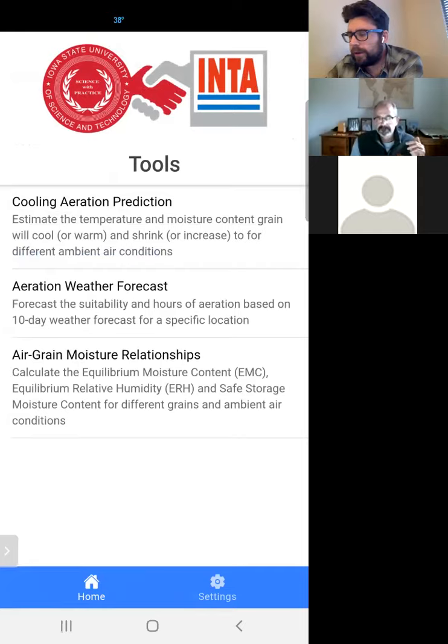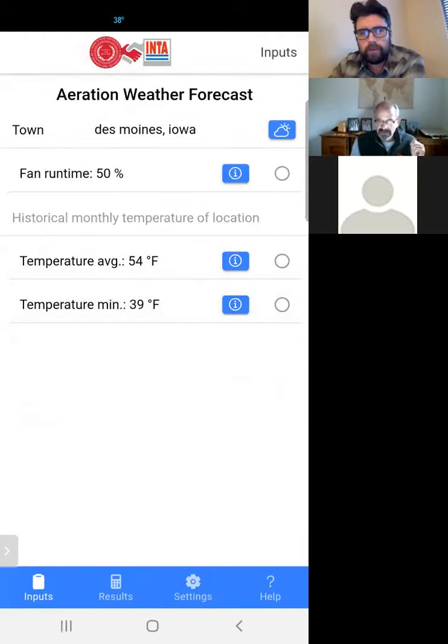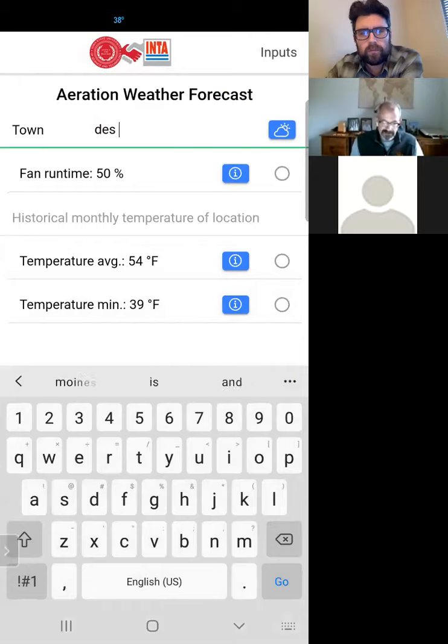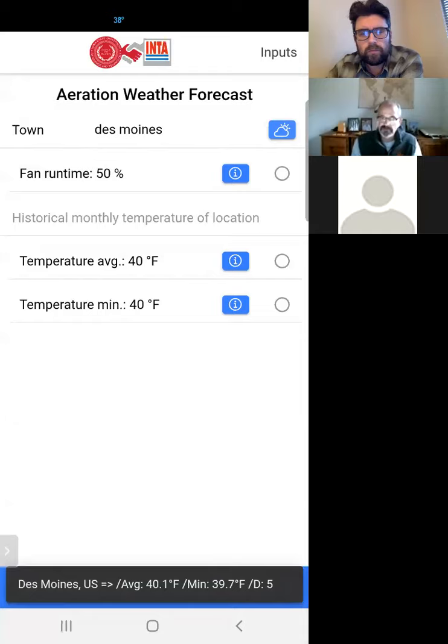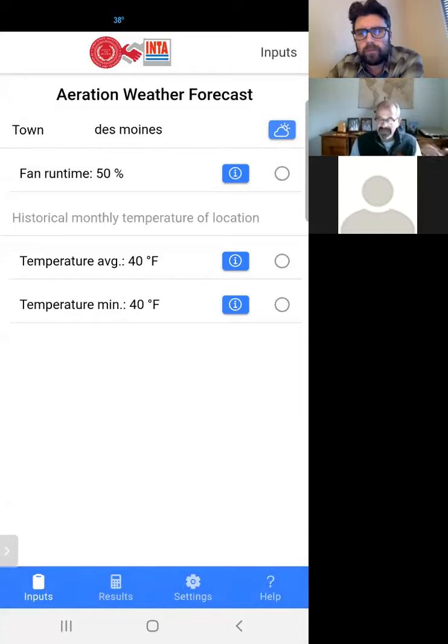Should we get into something more, something on how people can predict turning their fan on and off? Okay. So let's take a look at the aeration weather forecast portion here. I have Des Moines programmed here. I can literally go in here and put in the town I'm looking for. So if I type in Des Moines, hit enter and hit this button, on the right-hand side it will retrieve the weather conditions currently in Des Moines.